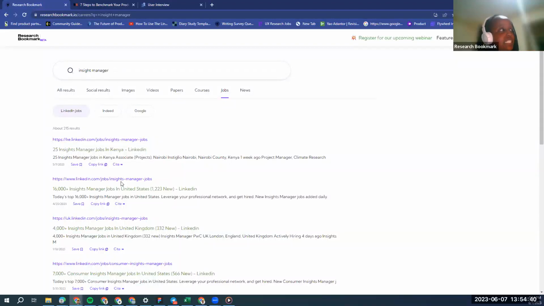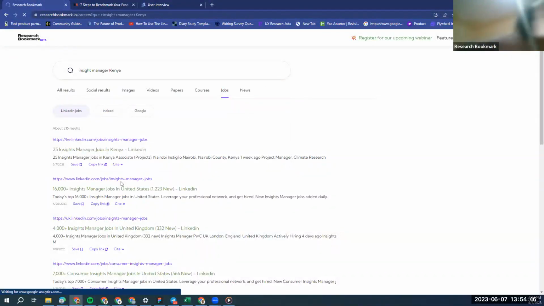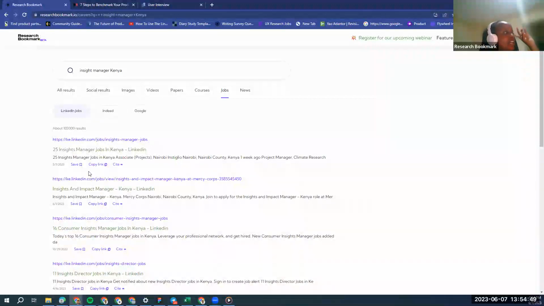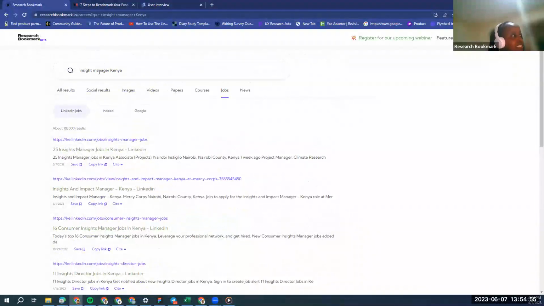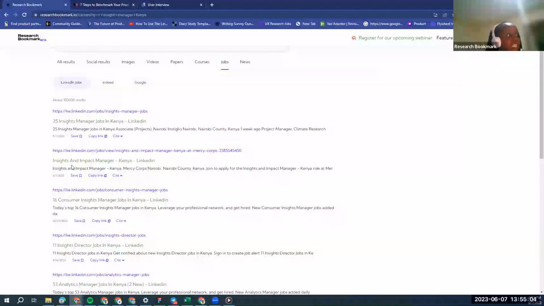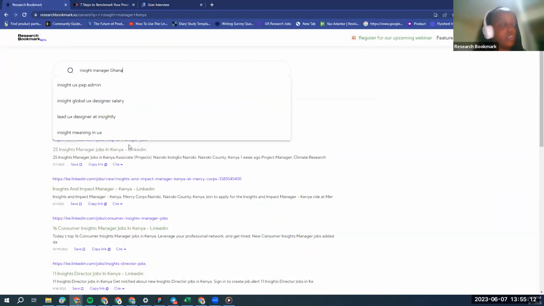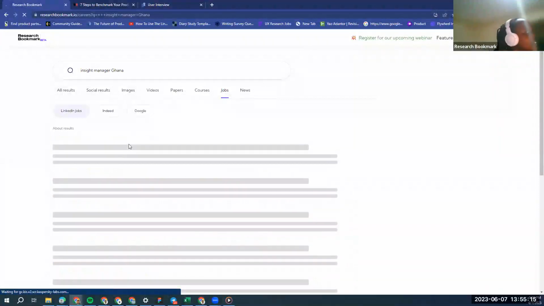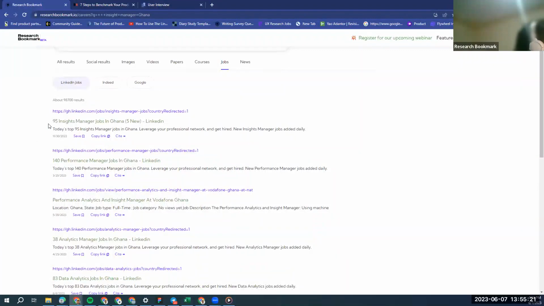And the good thing about this is you can come and type a location and see if it's going to provide roles based on location, for example, right? So you can see that I've typed Insight Manager Kenya, and it's shown me, of course, 25 jobs for Insight Managers in Kenya, but it's also shown me a specific role for an Insight and Impact Manager in Kenya, right? So you can search for a role using a location. So let me try this, see if it's going to show us something. Okay, so it seems there are quite a number of jobs in Ghana as well.